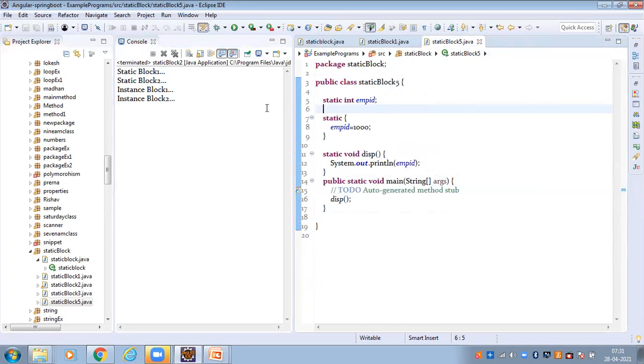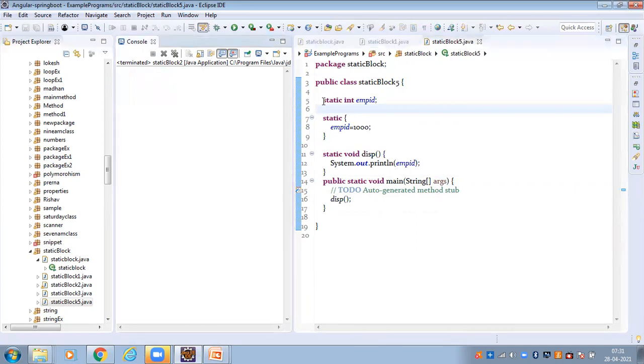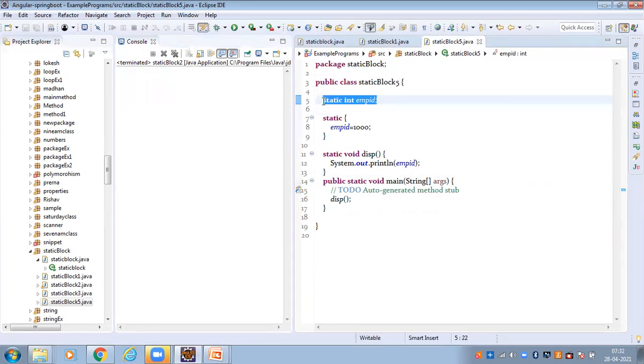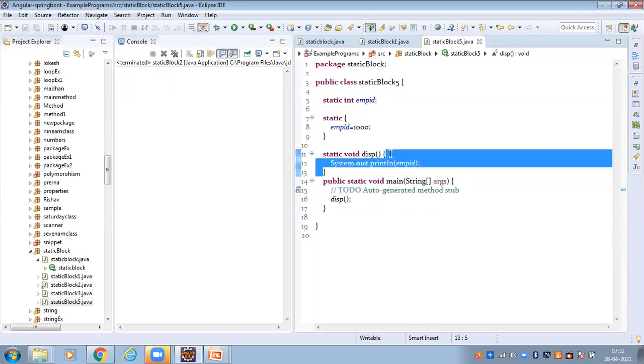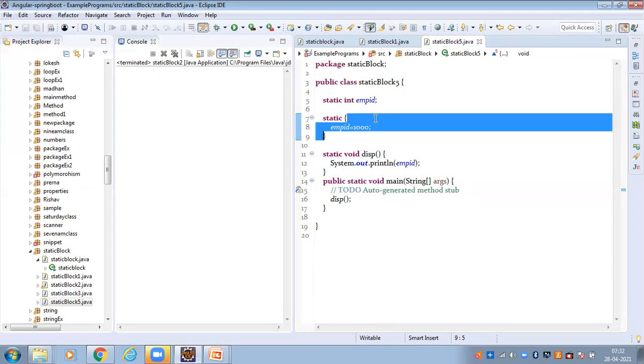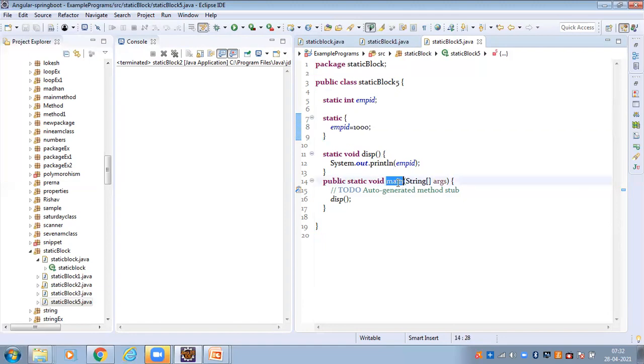Then the static block is also used to initialize variables. Here I have a static int employeeID, a static block, and a static method. Which one is executed first? The static block is executed first. Inside the static block, I initialize the employeeID variable. Then it comes to the main method.